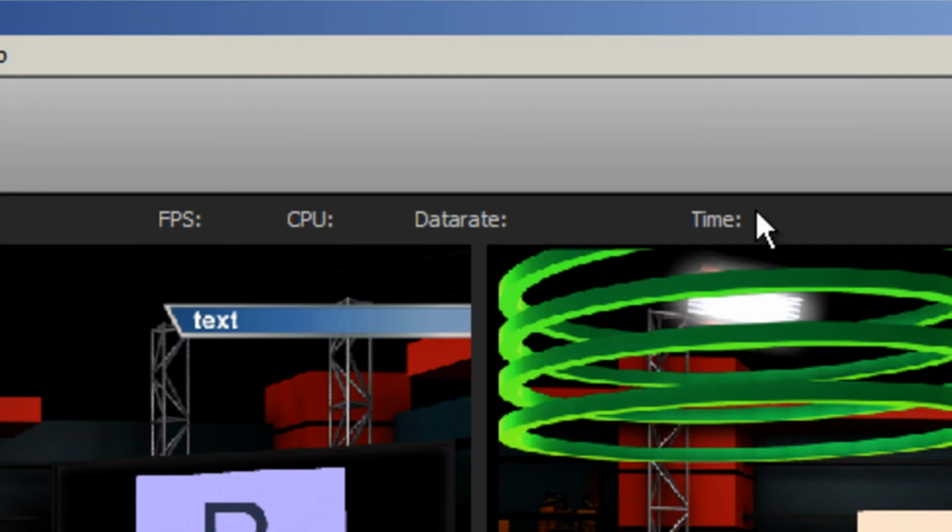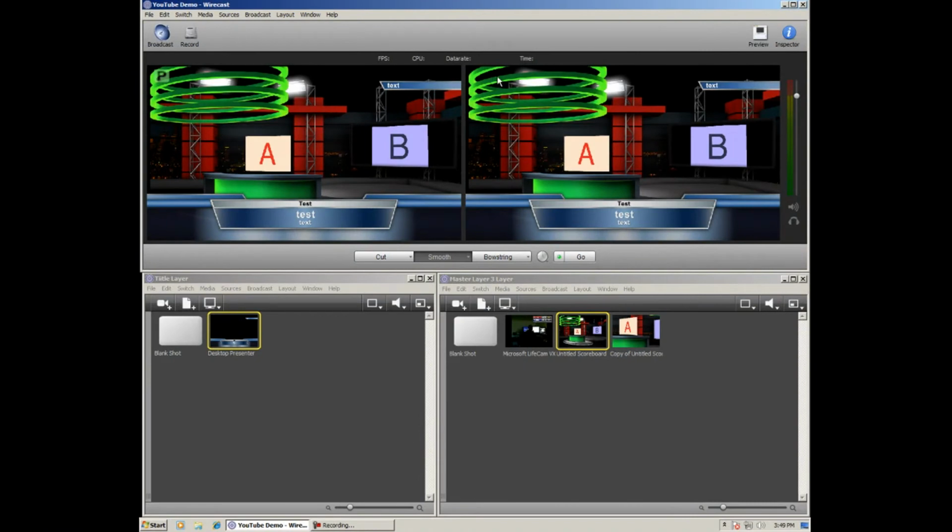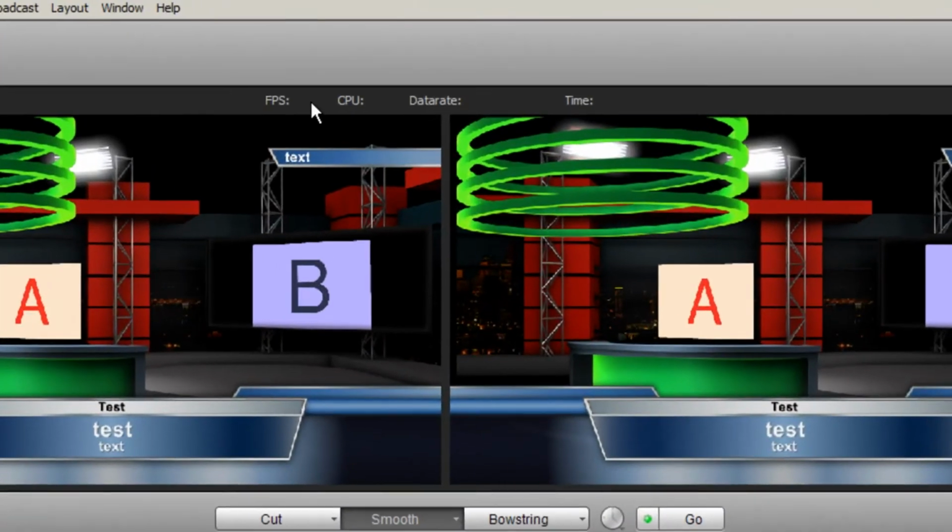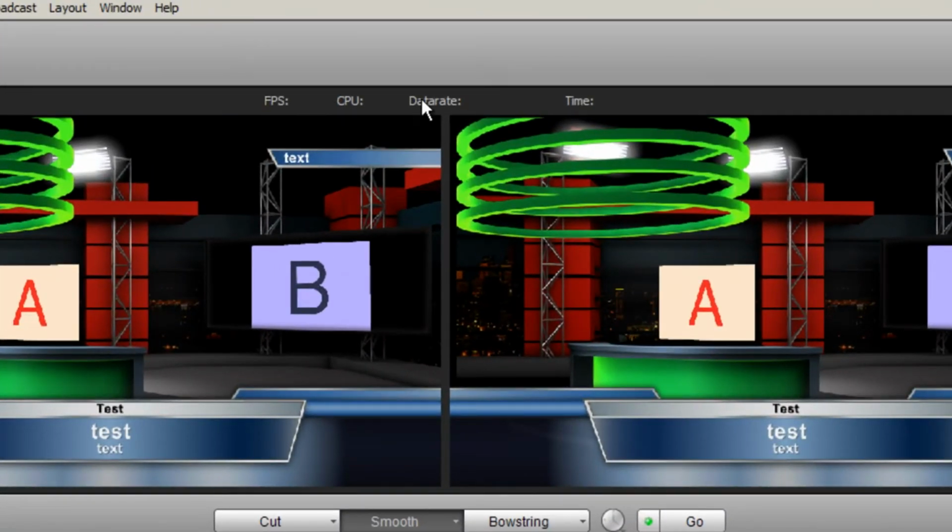So it gives you lots of flexibility to see what's going on, for example if your CPU usage is too high, or if you're dropping frames because it's not at the actual frame setting that you set for your broadcast, things like that. And the data rate, which is pretty important, is something you want to see.